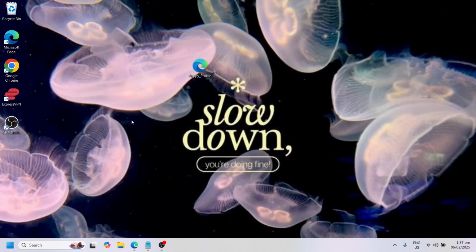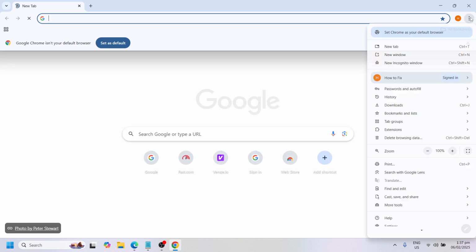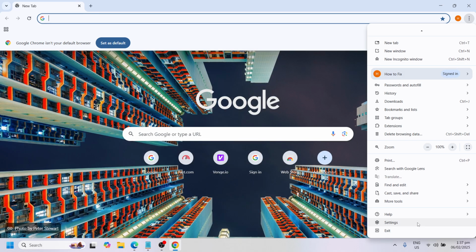So after that, you need to go back to Google Chrome and then once you are redirected to your Google Chrome, just simply go to the three dots here at the upper right side of your screen and then scroll up to find settings.